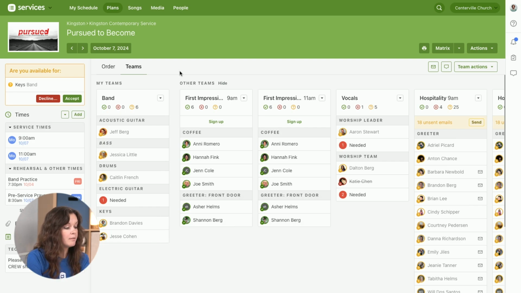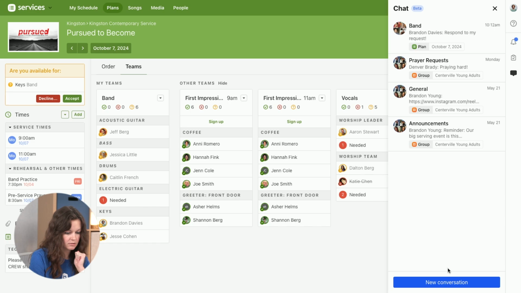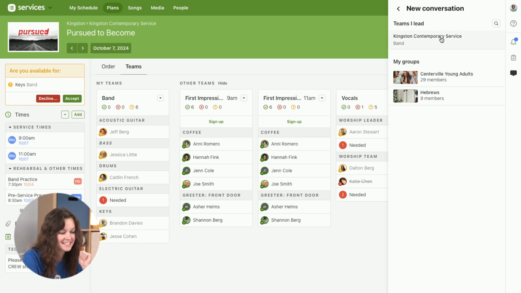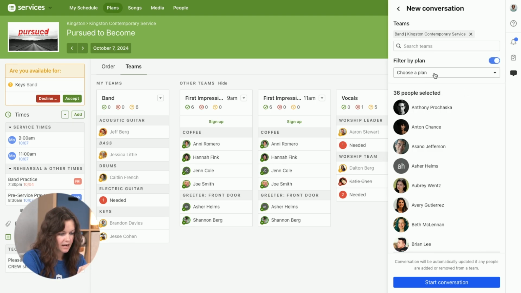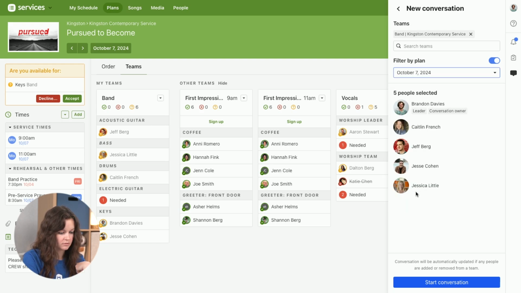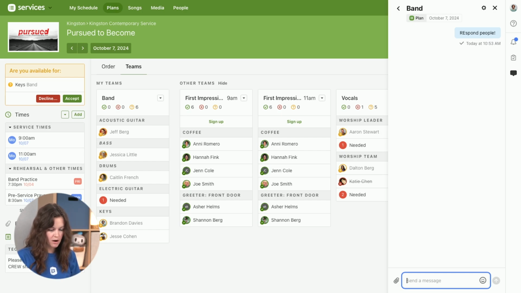Okay, so here I am looking at my team and here's my band. And oh my gosh, this band is terrible at responding to volunteer requests. I'm so annoyed. I'm going to go over to the chat and start a conversation with them and say, respond to my requests. So I'm going to go over to the Kingston band and I just want to talk to the people who are not responding. Okay, so I'm going to filter by the plan and just talk to these people. I'm going to start a conversation. I'm going to say, I want to bring you coffee, so you have to respond, right? I'm nice. I'm a great worship leader. I want to bring coffee, okay?